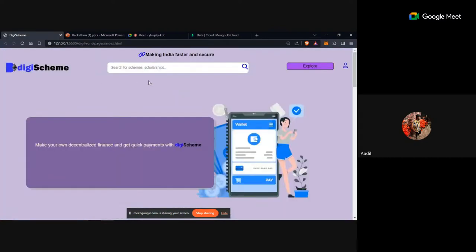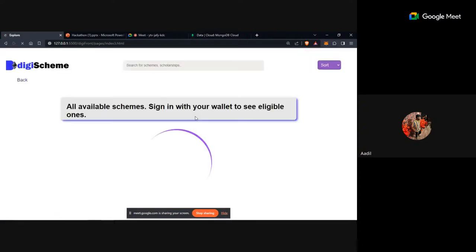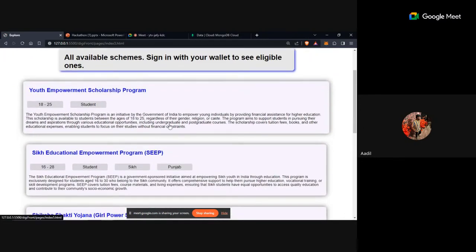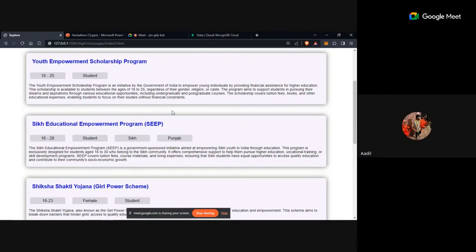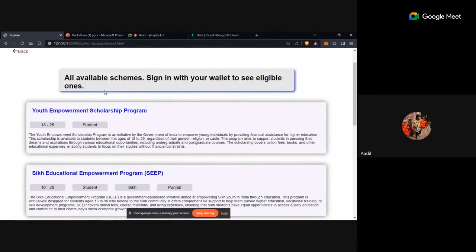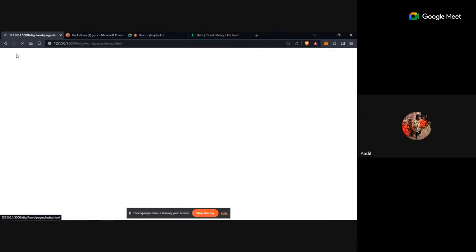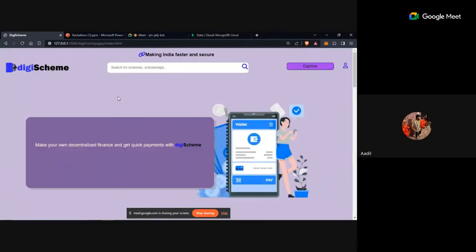So this is our website. I want to explore all the schemes and scholarships listed by the government of India. I can explore here. These are all the schemes and scholarships listed by the government of India. If I want to see in which schemes I am eligible, I have to connect my wallet here, which is the login criteria for my website. It will trigger the database, bring the data of the user, and query it with the criteria which is embedded in my smart contract.